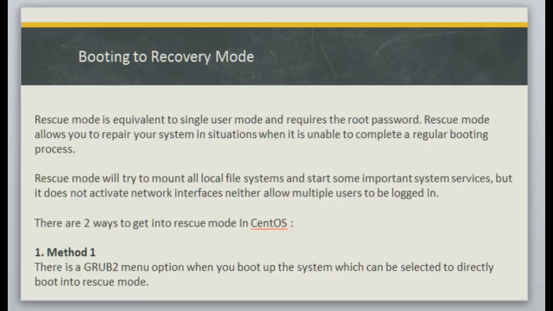Okay? Let's go ahead and look at how we can boot to recovery mode on our systems. Sometimes something goes wrong with our system and we can't get in. It just won't load correctly. Now, this is a huge problem. If you can't load your machine, you're in trouble, guys.